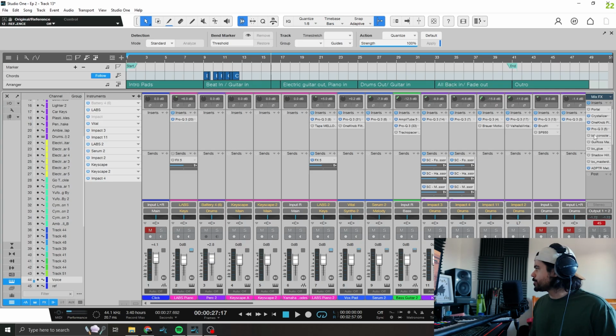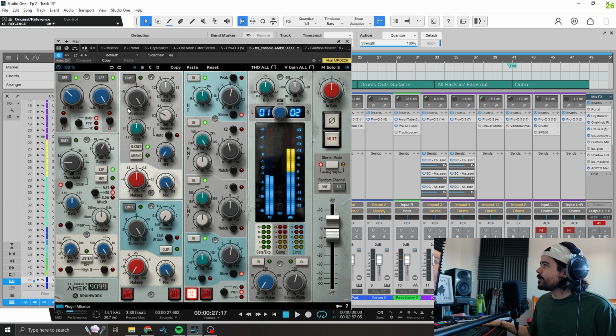So my EQ section on my master bus usually looks like this. I'm going to run it through the Brainworks AMEC 9099 console. When you load this up, everything's going to be on. So what I've done is I've turned off the gate, the compressor, and the limiter, and I've just kept the high pass and low pass filters on, filtering off some of the low end there. And then I've actually got an EQ strip on as well. Now, I'm going to reset that back to 0.